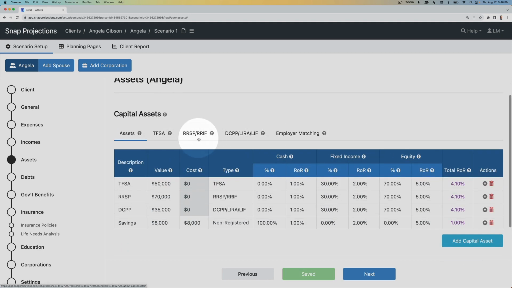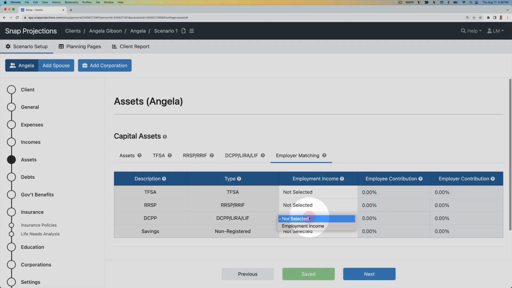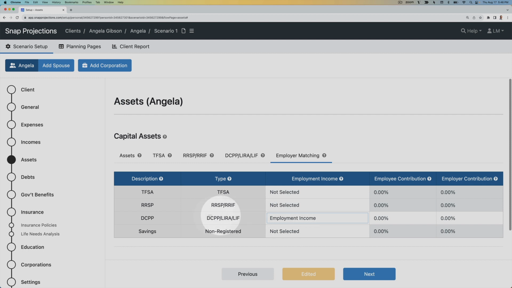Across the top of the table of accounts, you'll see that we have the option to customize additional settings. We can tailor things like the TFSA contribution room, the RSP contribution room. These are all pre-filled with default conservative assumptions that provide the client with 1 year's worth of contribution room. If you have their notice of assessment or you know more information about how much room they have available, you can always update these as needed. I'll go to the Employer Matching tab and we will link the employment income that she's currently earning to her defined contribution pension plan so that we can indicate that 3% is being contributed by her and 3% by her employer.